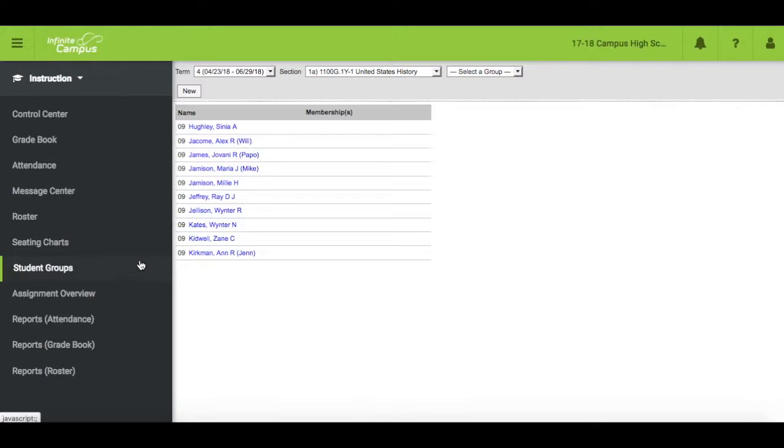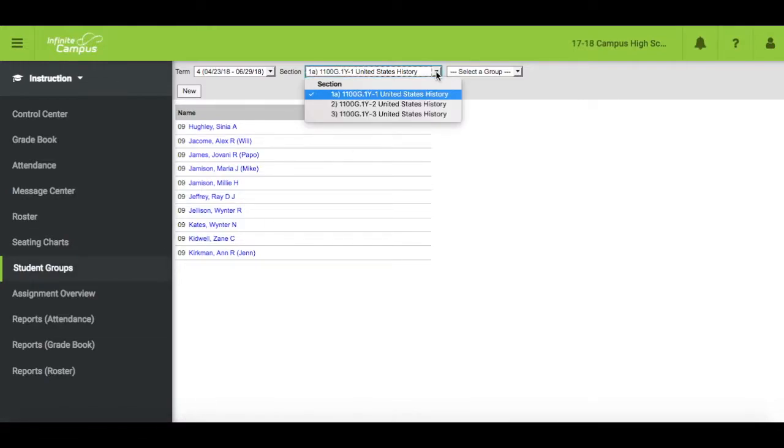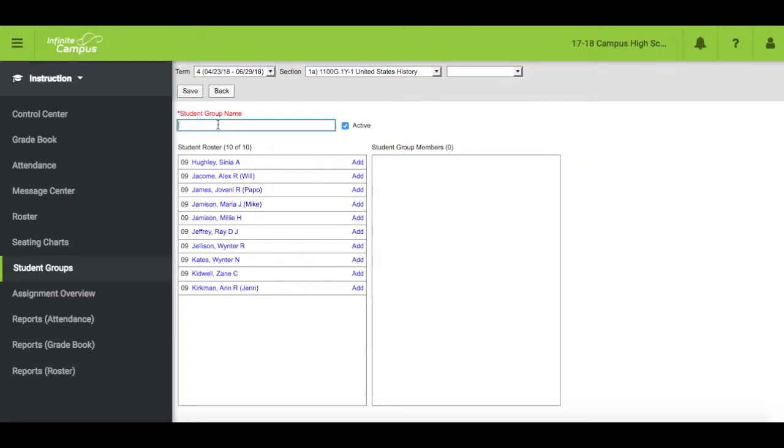So once in student groups, choose the section you would like the group assigned to, click on New, enter a student group name. This is a required field. Please don't name the group ESOL or Special Ed. These groups will be seen in the portal.